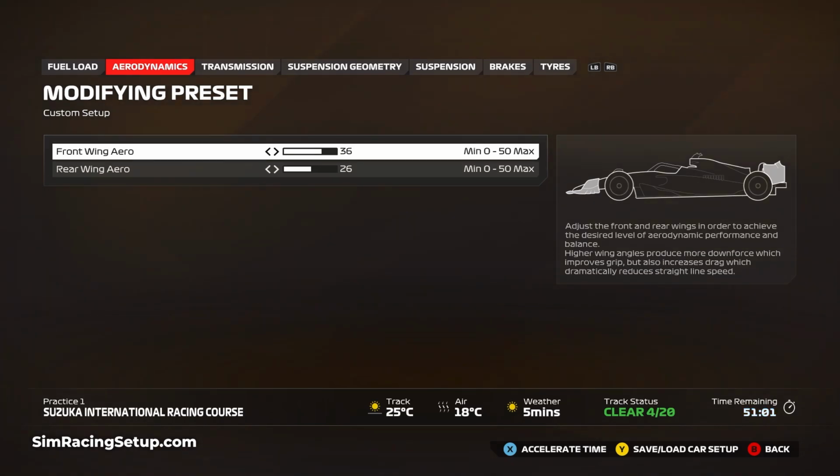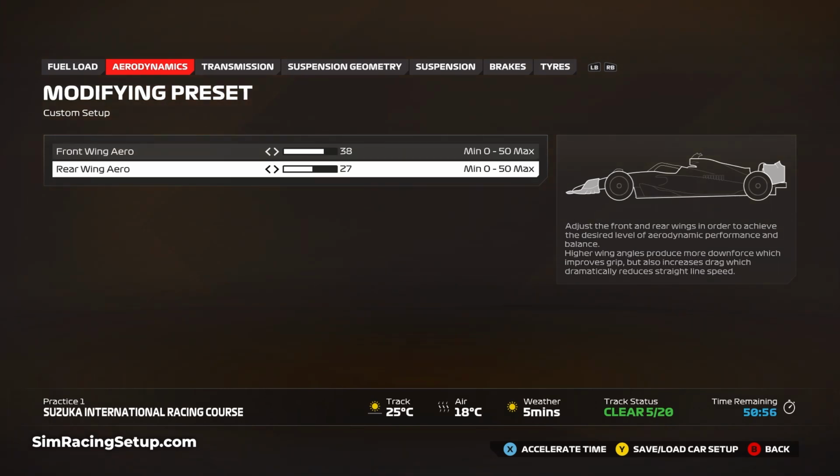In F124, it's generally better to have a higher front wing angle than at the rear. The recommended gap between the two should probably be around 5 to 15 at most of the tracks, with a common value of around 10 being generally very good at most circuits. The perfect aero setup gives you enough speed to be competitive with other cars down the straights, but also enough downforce so you are pretty fast around corners.